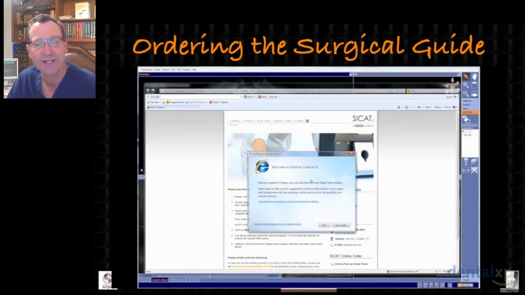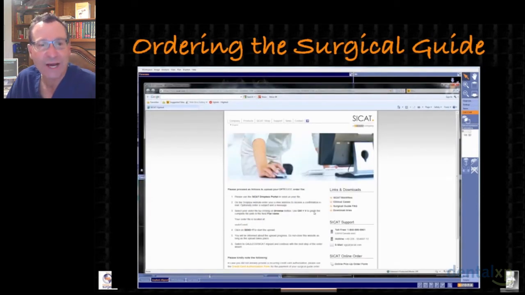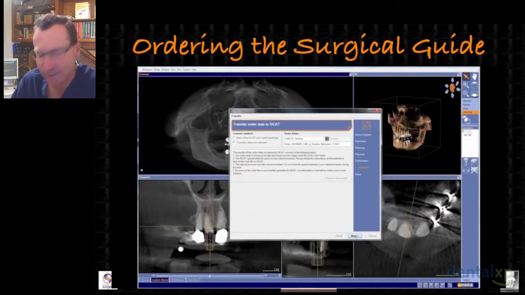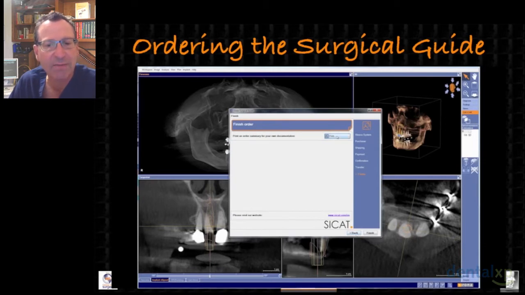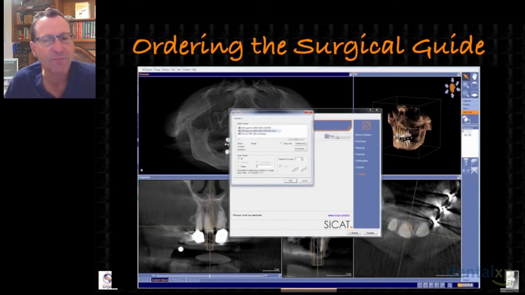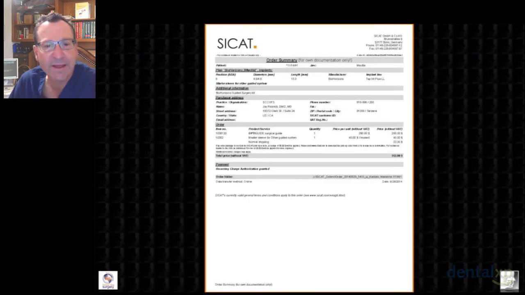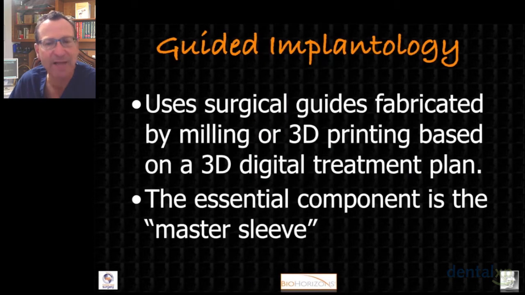It basically directs the direction, the position, the angulation, and the depth of the implant placement. And then, of course, once we've done all this, we can upload our order and print out a report that will go into the patient's chart, again saying our implant size and the surgical guide's been ordered, and then that goes off to the lab, and we get our surgical guide back.